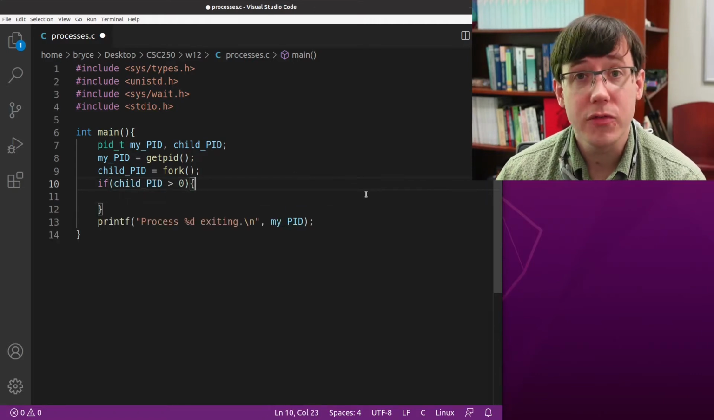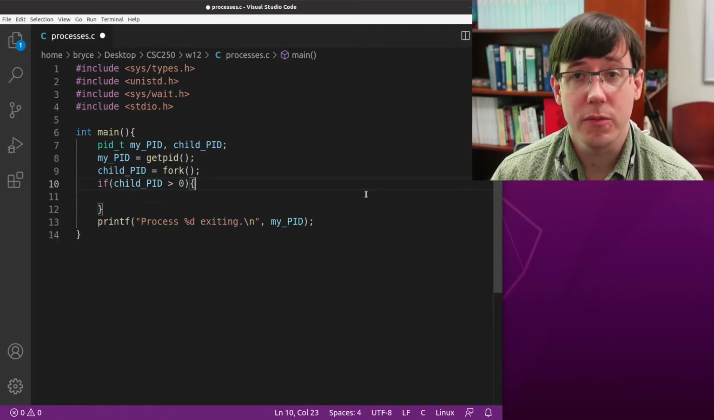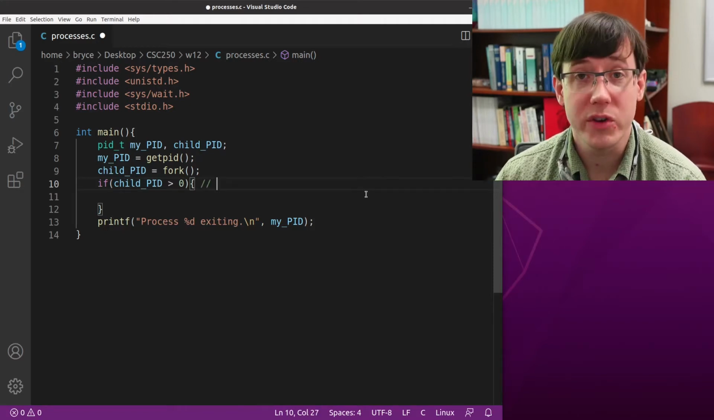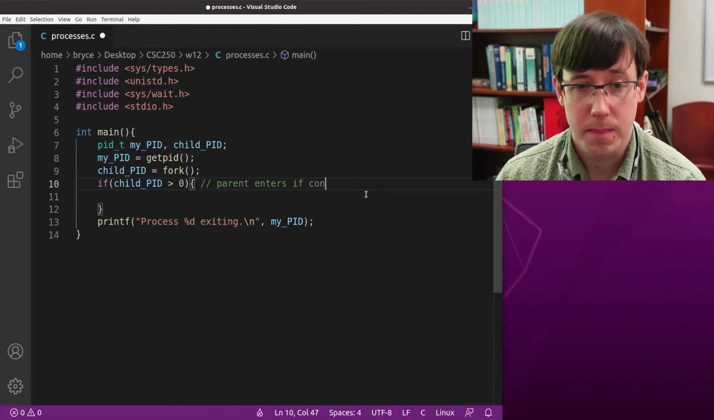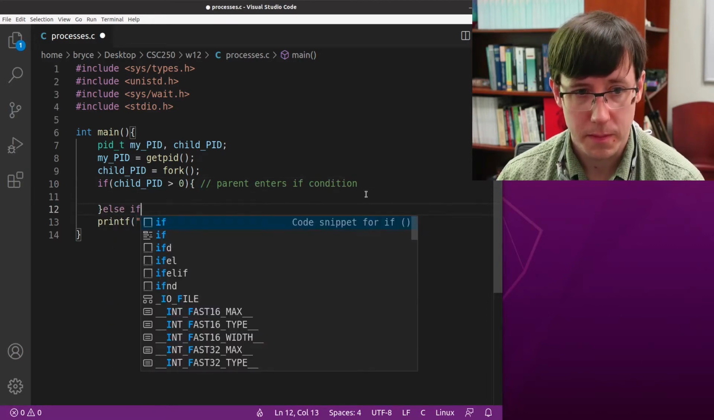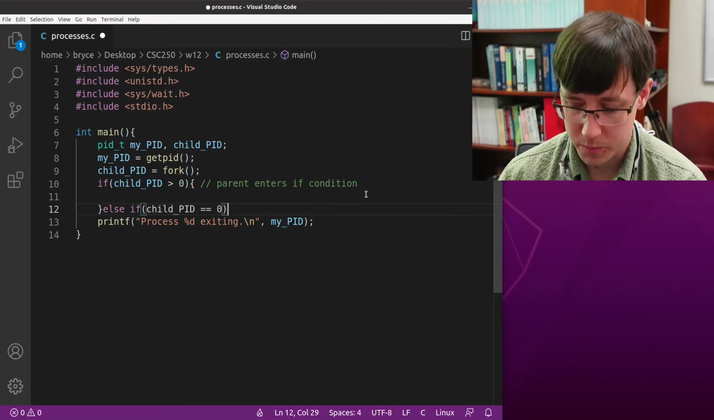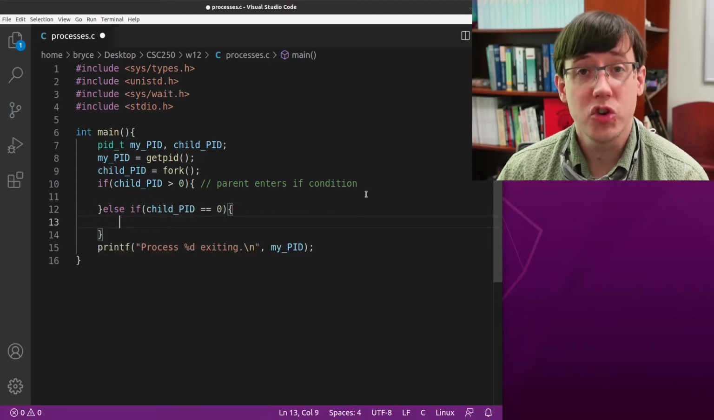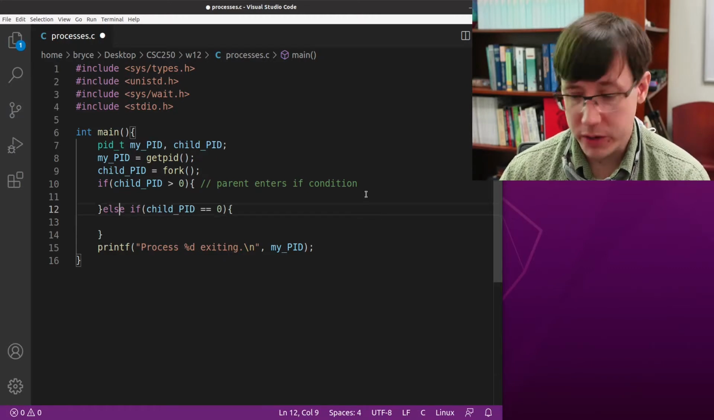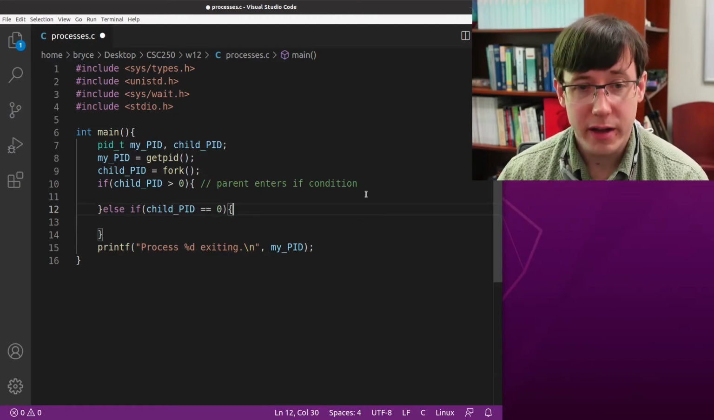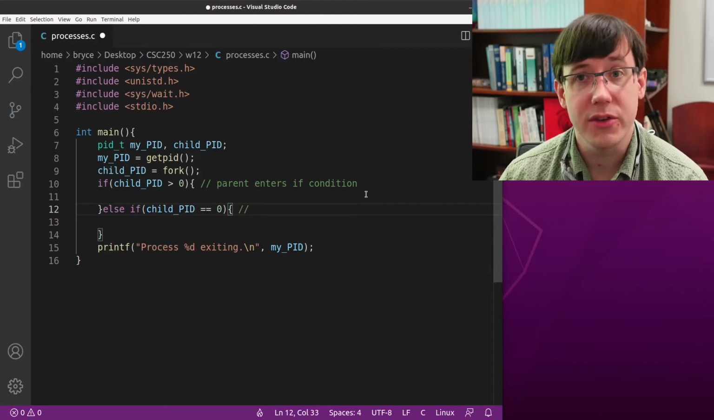We'll check if the value that we got back from fork was positive, in which case we know that we are in the parent process, and so the parent process will go into the if statement. We know that in the child process, fork will return 0, so here the child process will enter this else if condition.